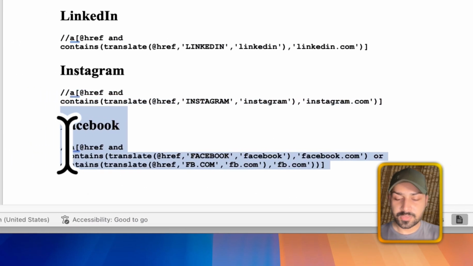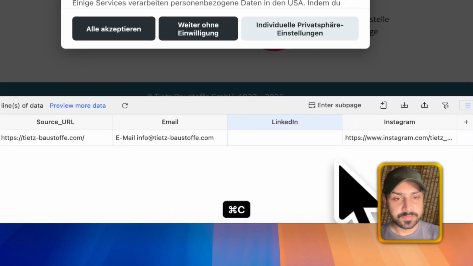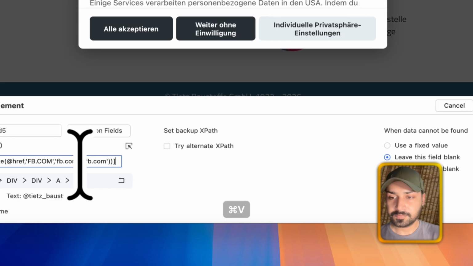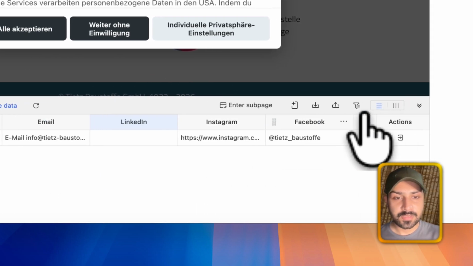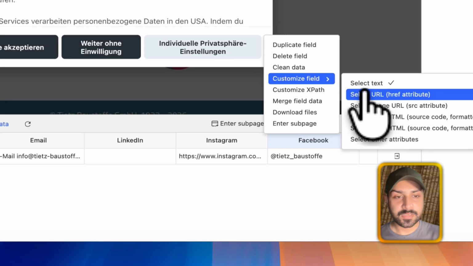So now I'll do the last one, Facebook. Name this field as Facebook, and then do the same thing: right click, customize field, and select URL.